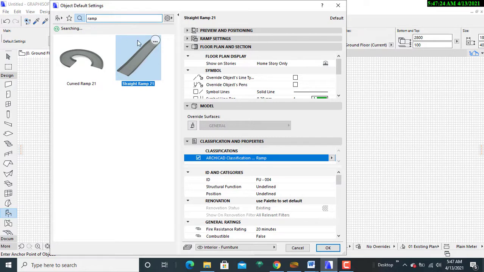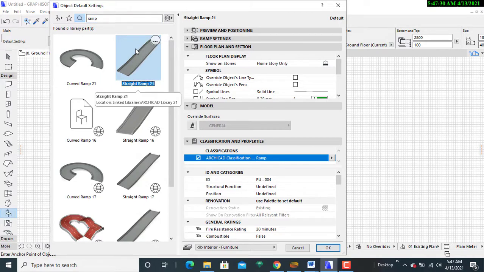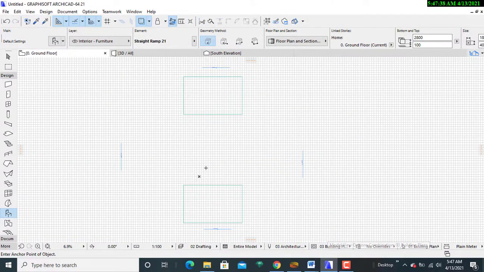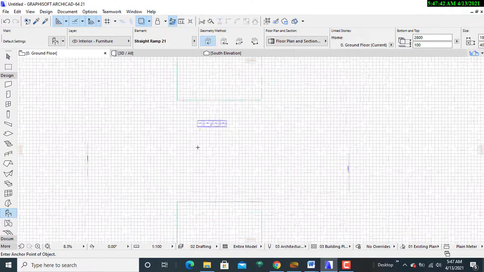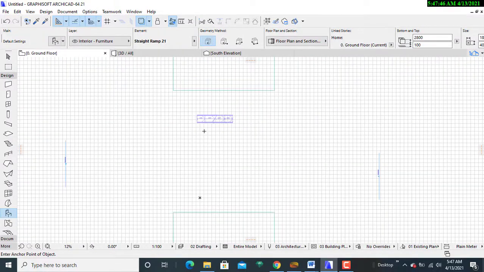So I'll begin with the straight ramp. Then I'll click on it. Then what I'll do next is that I'll click on OK. Then I'll just click on it there. Then a ramp will be appearing.